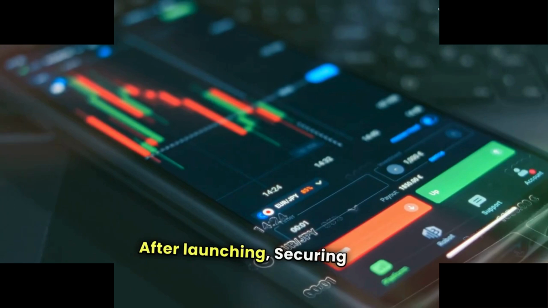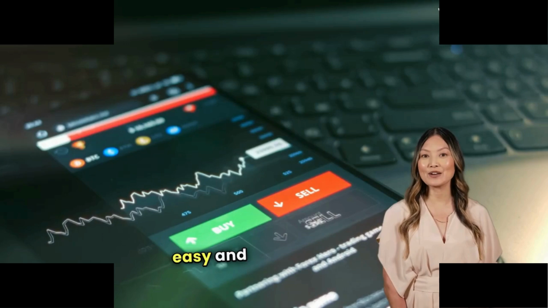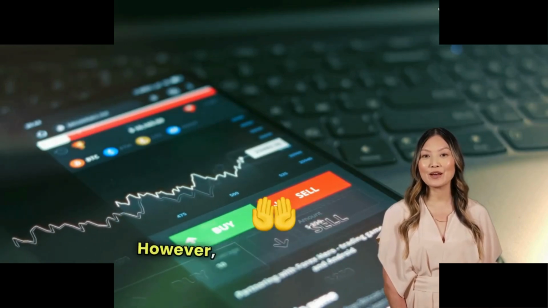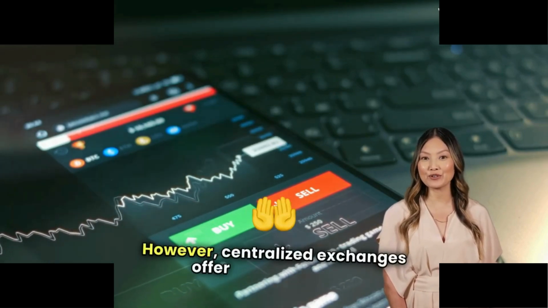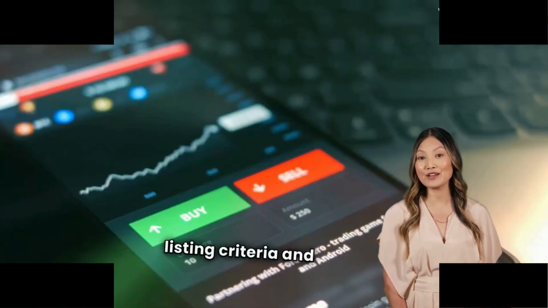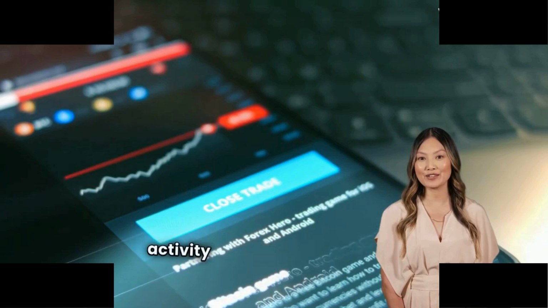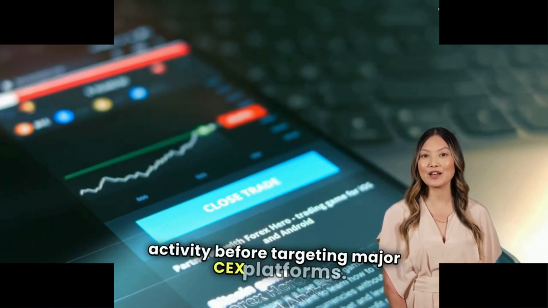After launching, securing listings on exchanges is the next major milestone. Decentralized exchange listings are relatively easy and provide instant liquidity. However, centralized exchanges offer more exposure and credibility, but require meeting strict listing criteria and liquidity requirements. Start with DEX listings to establish market activity before targeting major CEX platforms.